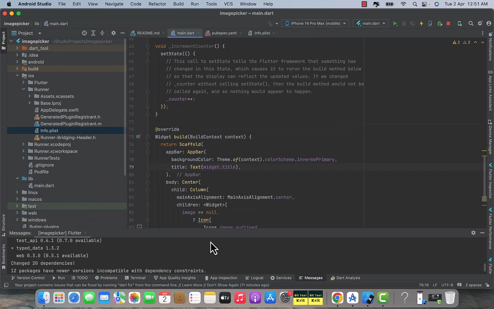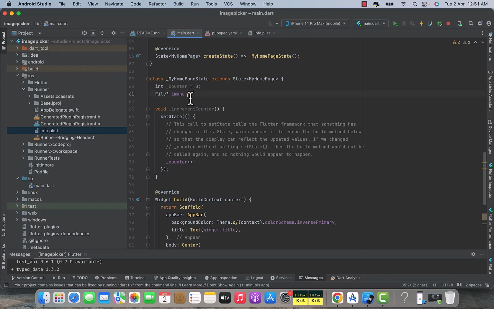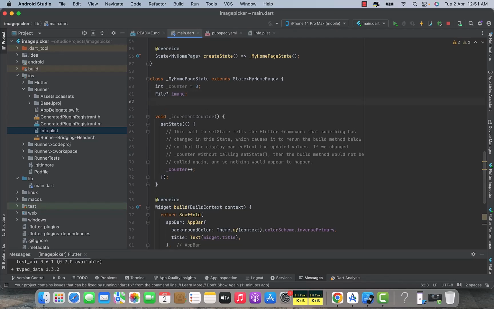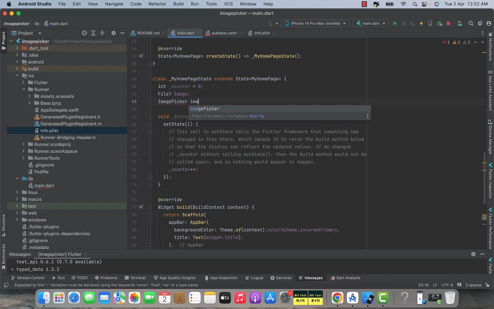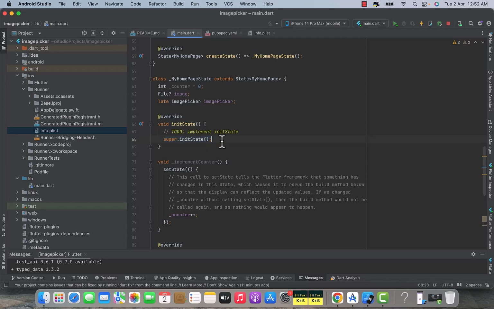So now let's enhance this section, and then above our build method we are going to declare an image picker object. So let's call this object imagePicker, and after that add a late keyword before this declaration because we want to initialize it later. So after declaring the object here, we are going to initialize it inside our initState method. So here type init and you will see this option for initState. So just select it and this method will be added.